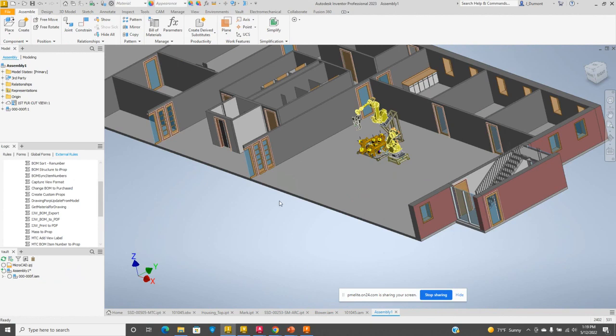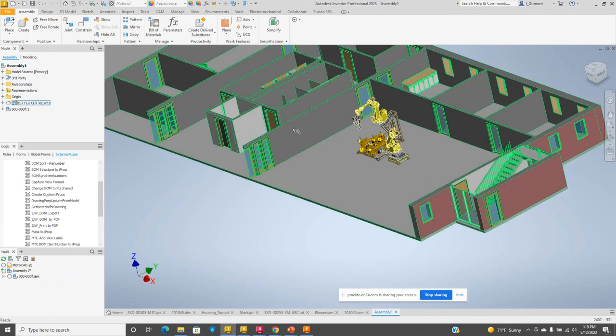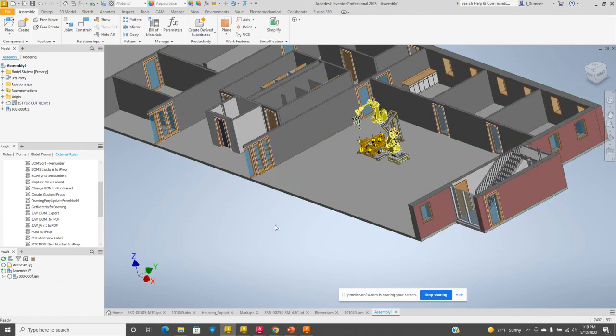Now, if this model were to change, this wall were to move, it would update directly inside of Inventor. I would actually be notified that there's a change pending. I would simply just refresh it and it would update accordingly. So the interoperability has been fantastic between these two disciplines.